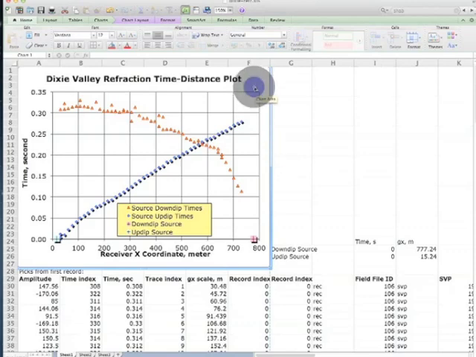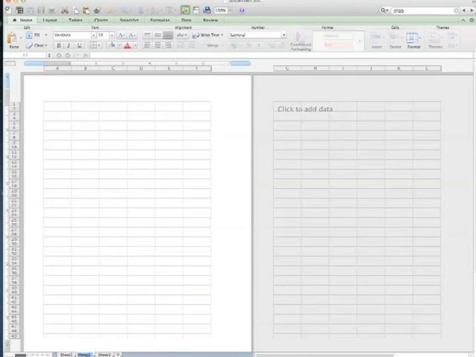All right. So select the plot. Okay. And is it selected? Yeah, it is selected. And copy it. So you know, Control C, Command C on the Mac. And let's go to a new sheet. So double click on sheet 2.